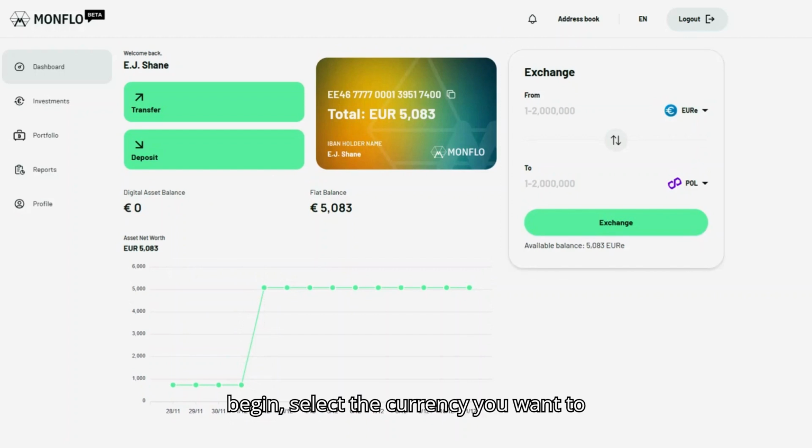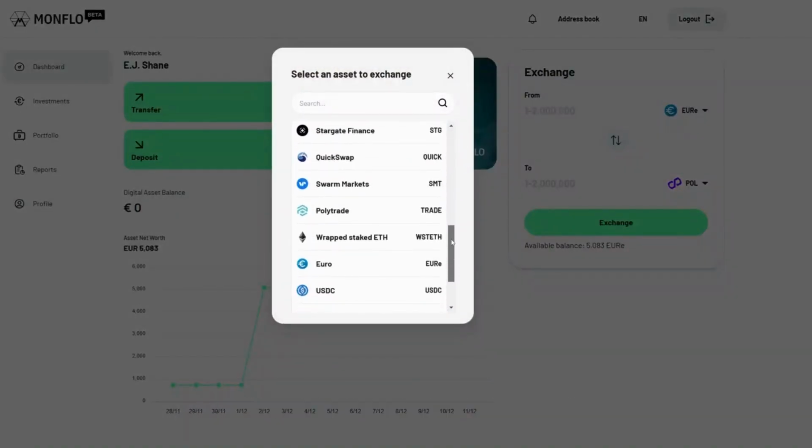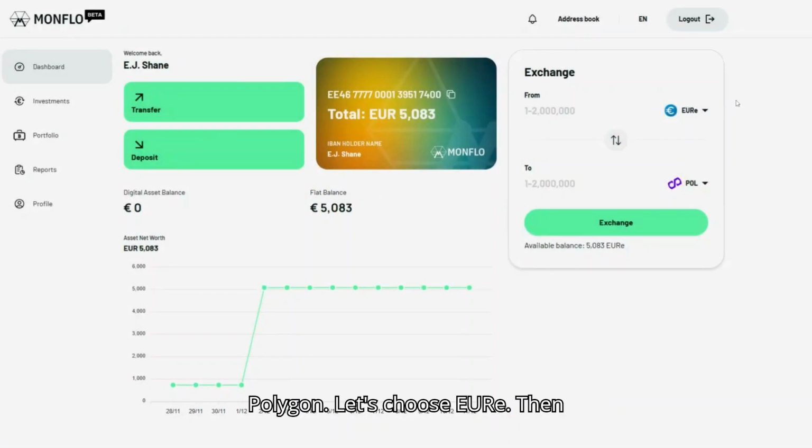To begin, select the currency you want to exchange from. Monflo supports more than 20 cryptocurrencies and more to come. For this example, we'll exchange crypto euro for Polygon. Let's choose crypto euro. Then select the currency you'd like to receive.